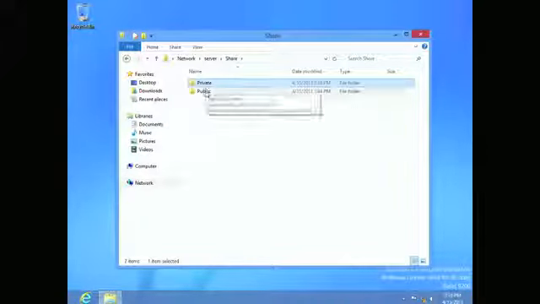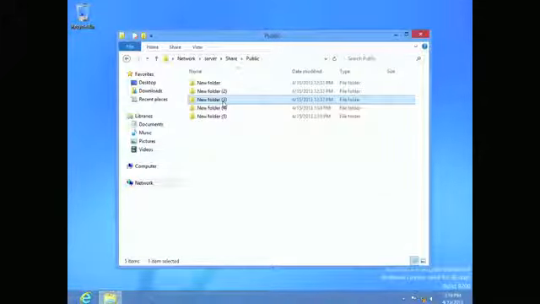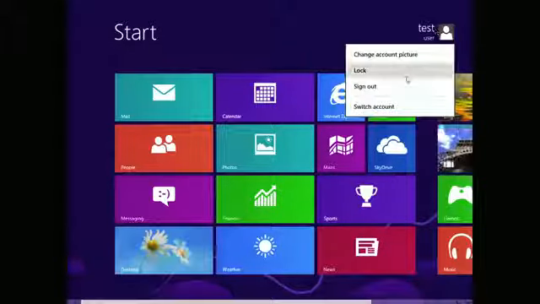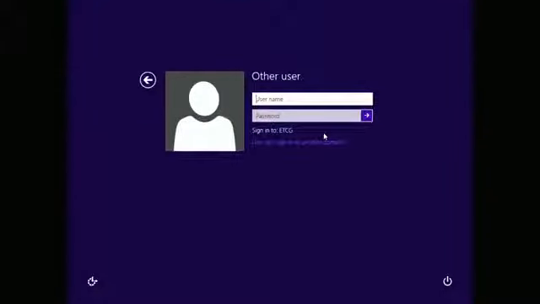I can go back to the share. Again, I can go into public. I can create folders. I can delete folders. As I talked about, I have full control of whatever is in these particular folders because I am that test user that is in the group employees that has been given full control. So what I'll do now is to show you what it's like when it's restricted. I will sign out, sign in as another user, so I'll sign in as user 2.